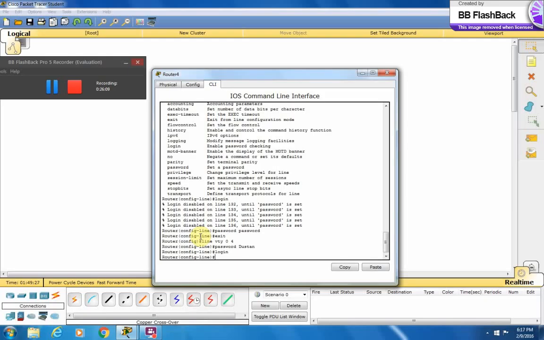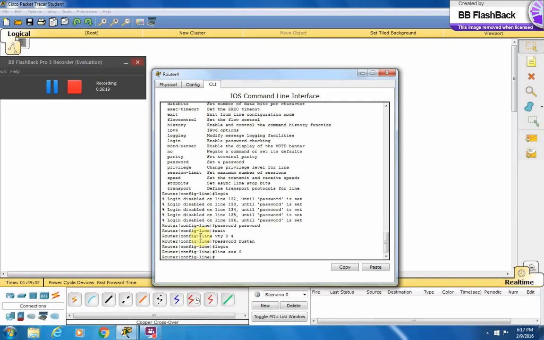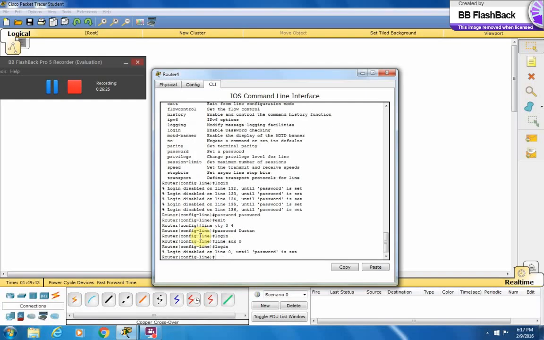Set your auxiliary passwords by first typing line auxiliary 0 or line aux 0. And then type login. Login disabled on line 0 until a password is set. So if I wanted to get that going on line 0, I'd have to set a password.